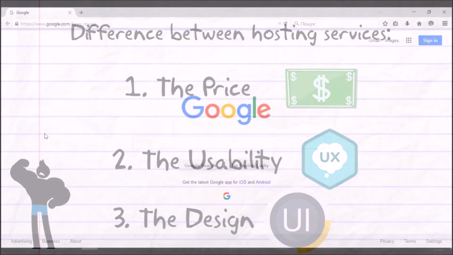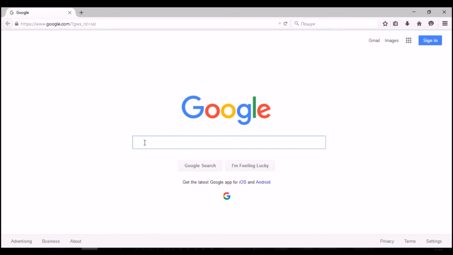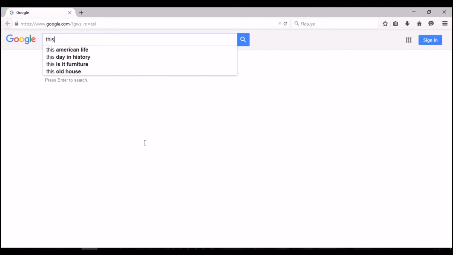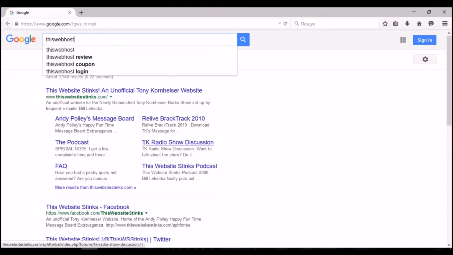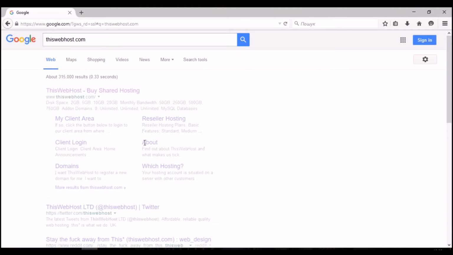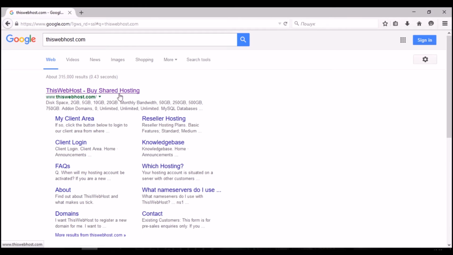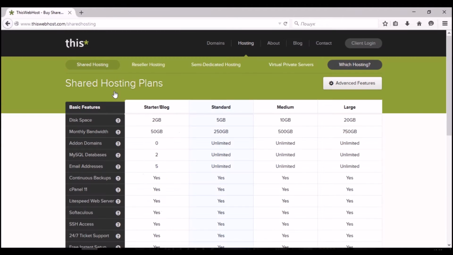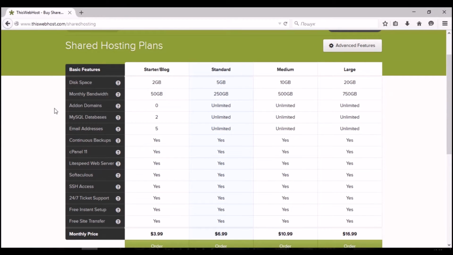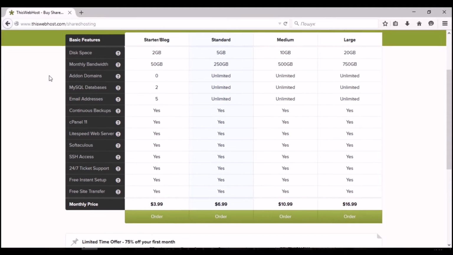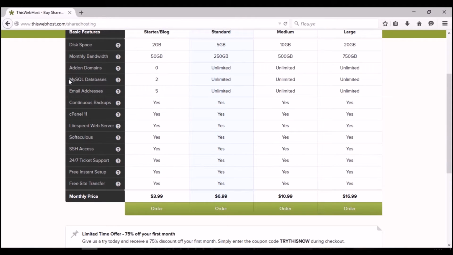Let's proceed. We are already using thiswebhost.com. It's one of the best host providers on the web. Check the hosting plans and pick the most suitable for your needs. There are Starter and Blog, Standard, Medium or Large. You can see basic features that you will get when picking a hosting plan. The main are disk space, monthly bandwidth and others.